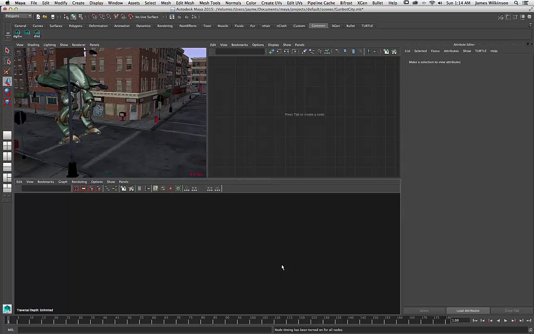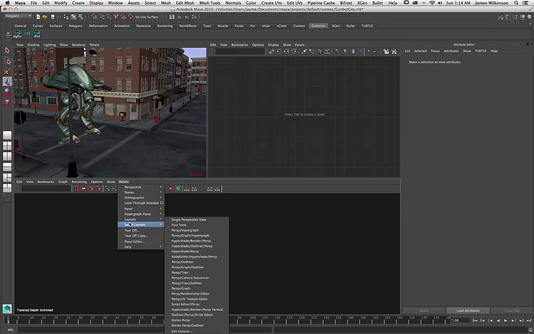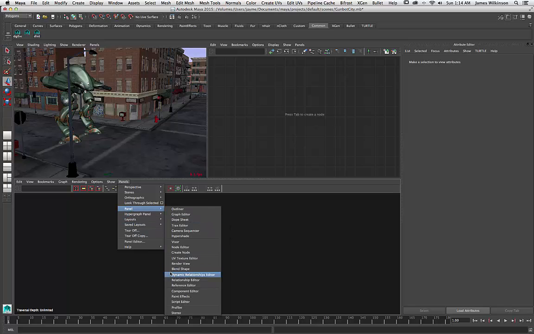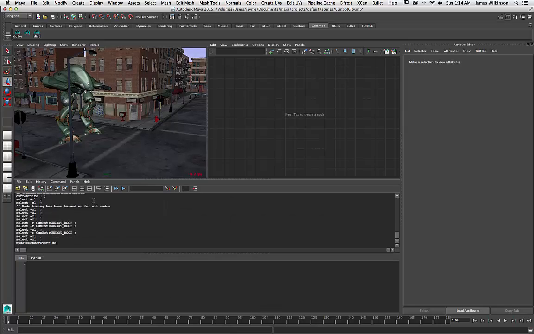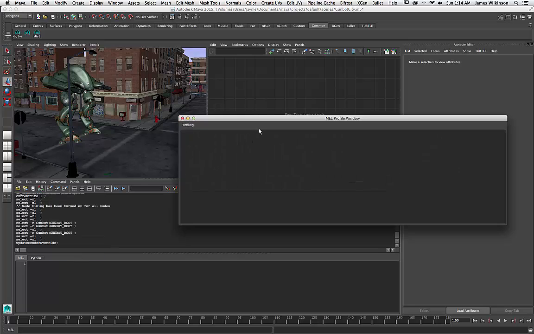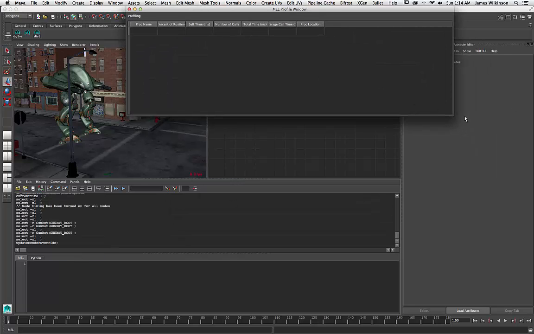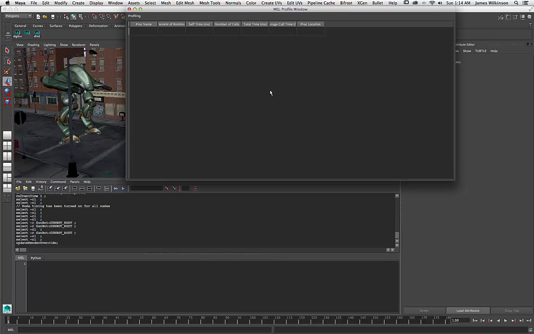What we're going to do now is go into our script editor, and I'm going to switch this lower panel from the hypergraph to our script editor, going under Panels, Script Editor, and I'm going to turn on our Mel Profiler. Here again, it looks much like the dependency graph profiler and the view that we saw in the slide earlier.